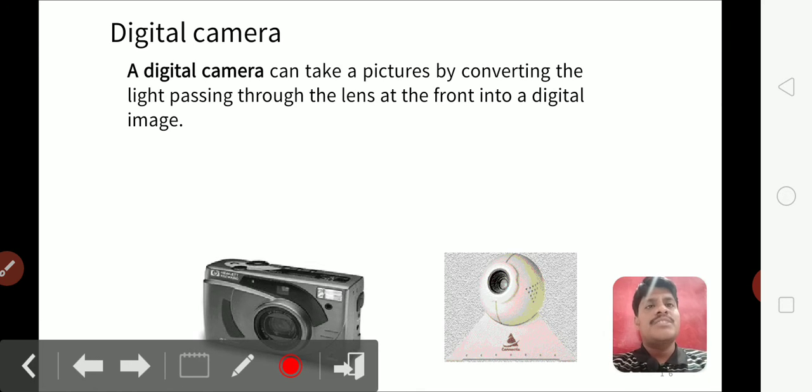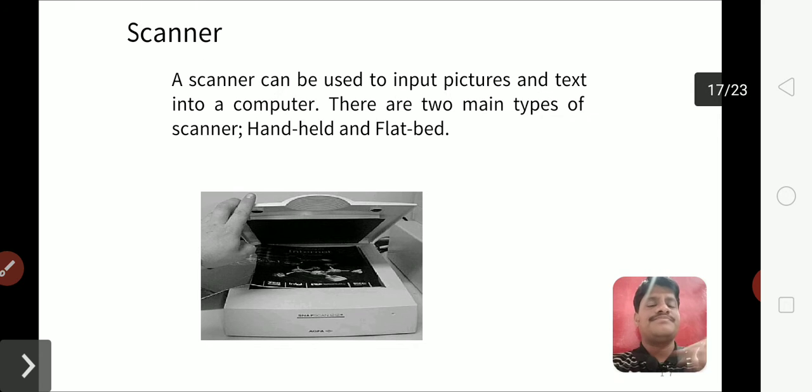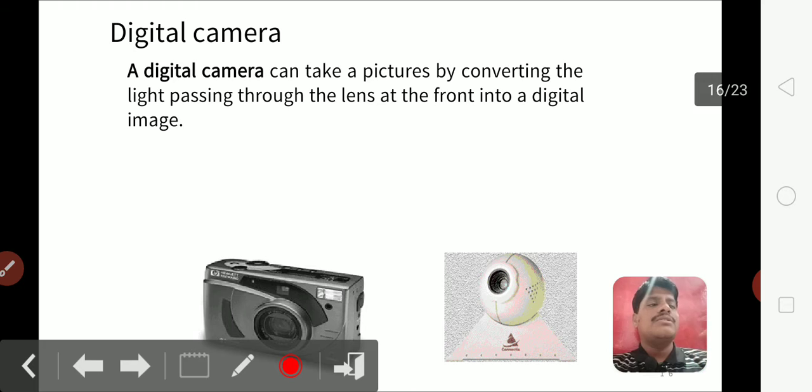Coming to the next input device, we have the digital camera, where pictures can be taken and fed into your CPU, where they will be converted into signals. Based upon the pixels and the light passing through the lens, digital images will be captured and converted into signals, and these signals will in turn be sensed by the CPU, and the image will be processed.